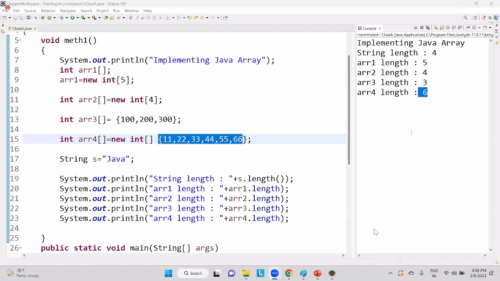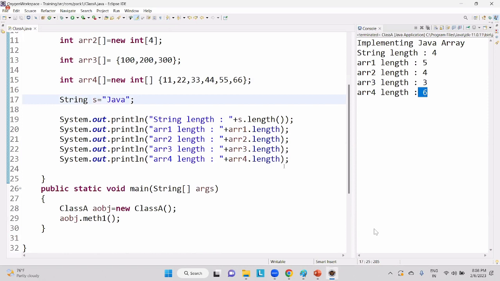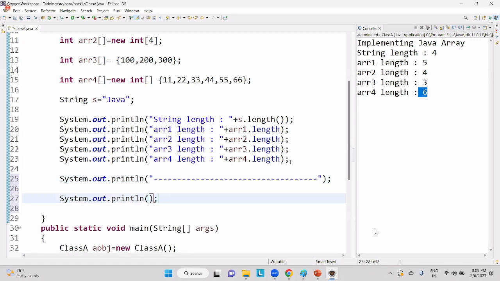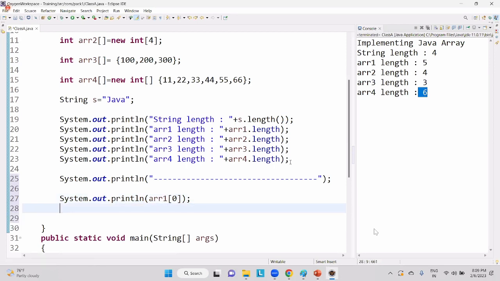All right. So guys, now System.out.println, let me have a small differentiation line, just a simple line. And now SYSO ARR1 of 0. SYSO ARR1 of 5.